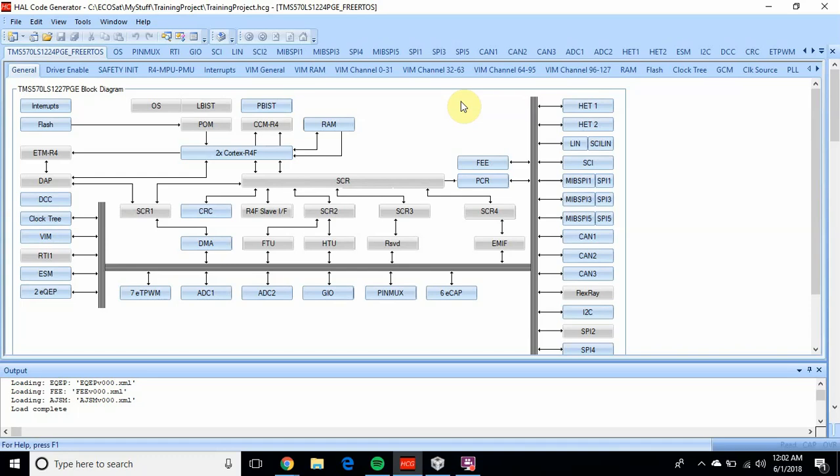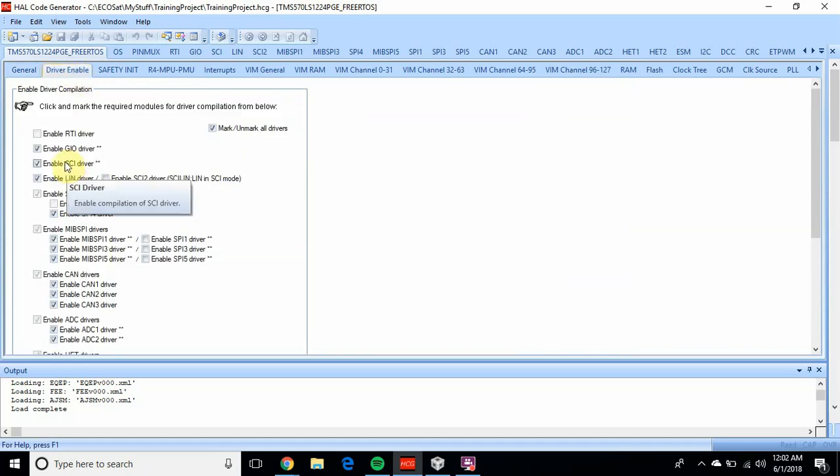So we're going to start with our SCI setup now, as that is what we're going to be using to pass information along. First up, driver enable. We're going to enable both the SCI and the SCI2, and with that, we've enabled the drivers successfully, so we're good to go for that.